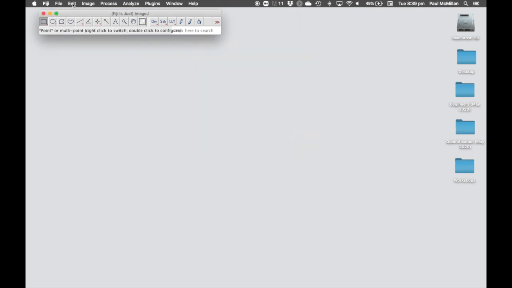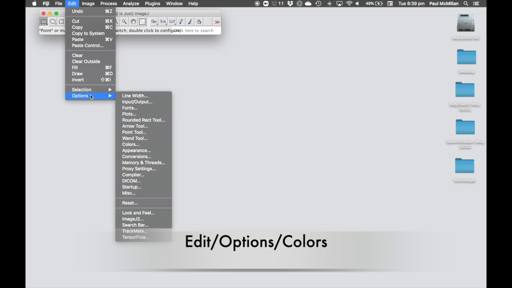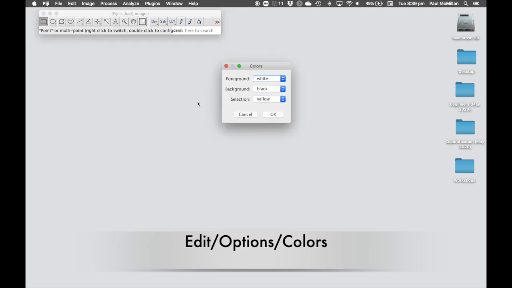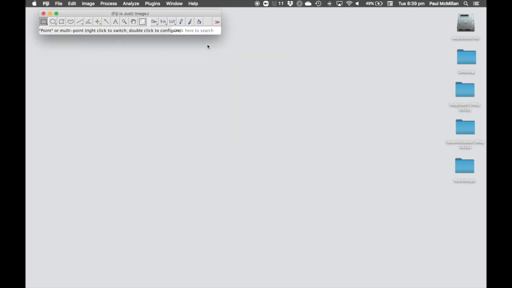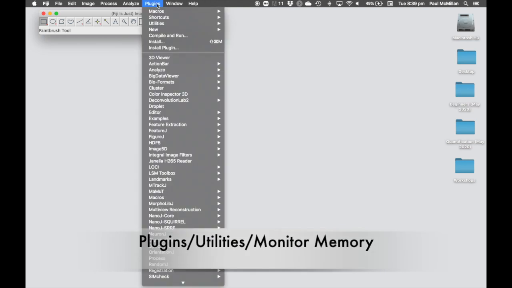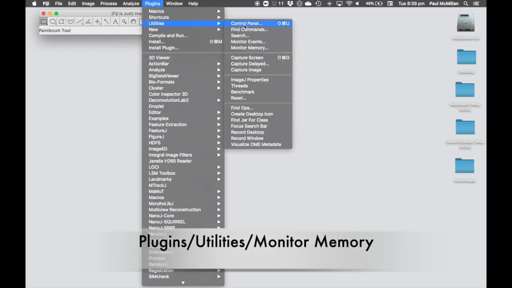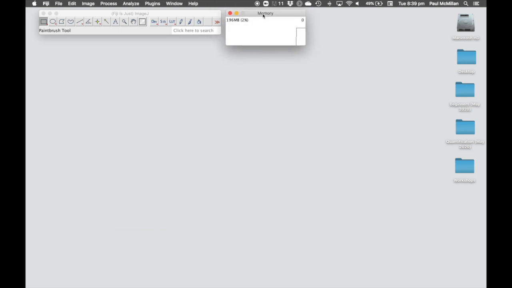You can also go into Edit, Options, Colors, and set our foreground, background, and selection. Finally, we can go to Plugins, Utilities, Monitor Memory to keep track of our memory as we go through the workshop.